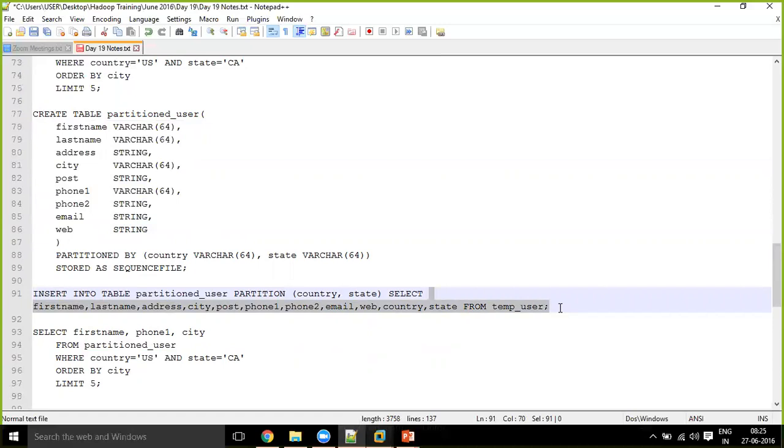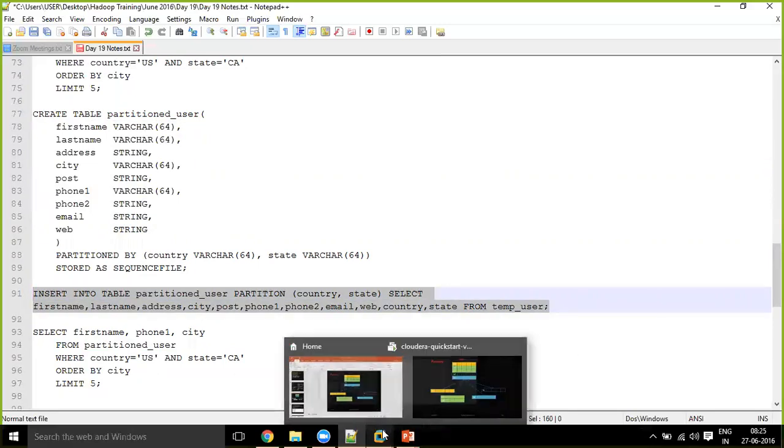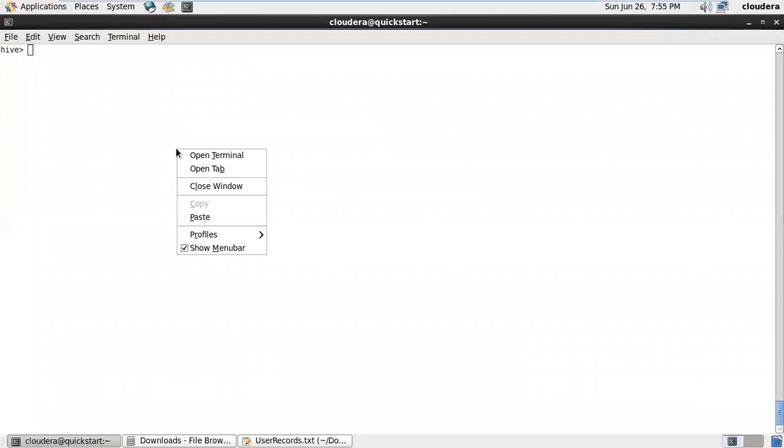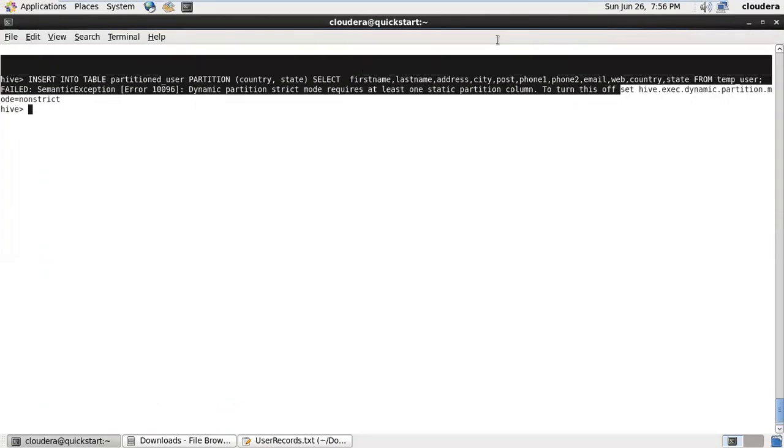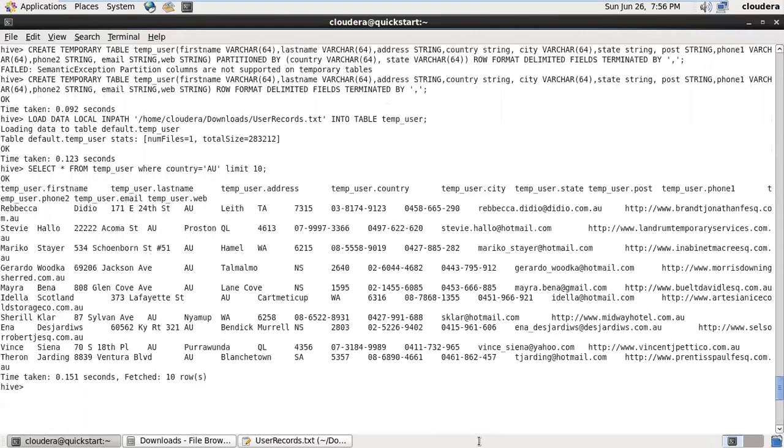So if I submit this, it will not accept it by default. The reason is it says that dynamic partition strict mode requires at least one static partition column. It is enforcing me to specify into which partition, whether country equal to Australia or US or state equal to whatever. So to turn off this error message, set hive.exec.dynamic.partition.mode equal to non-strict.